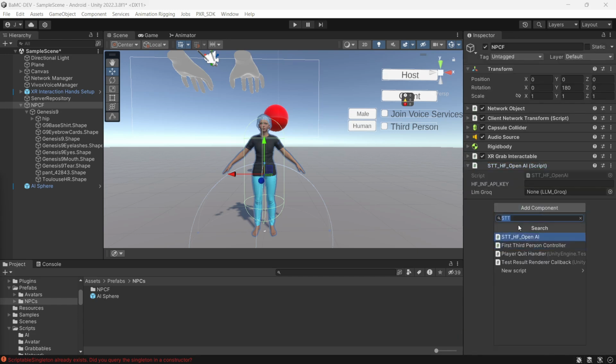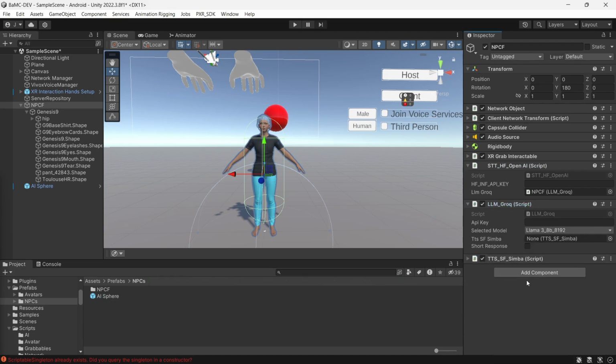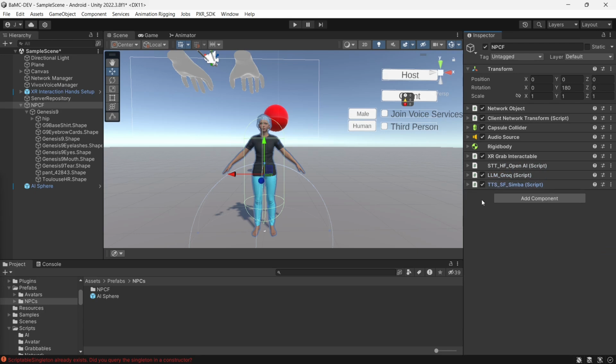Let's add the Grok LLM, and so let's add the LLM in there. We need to have the TTS, so let's daisy chain this thing. Let's move the TTS into there. And obviously we need to add our API keys, and let's select the Llama 3 8B, which is good enough for now. So we have now our AI components added.